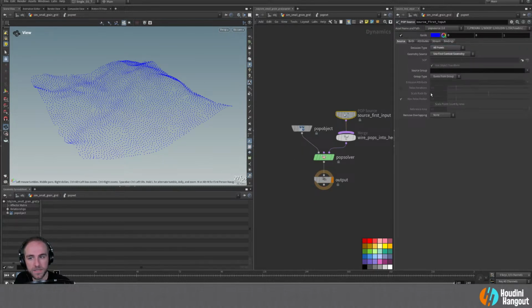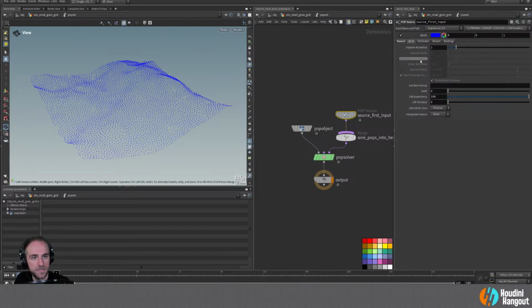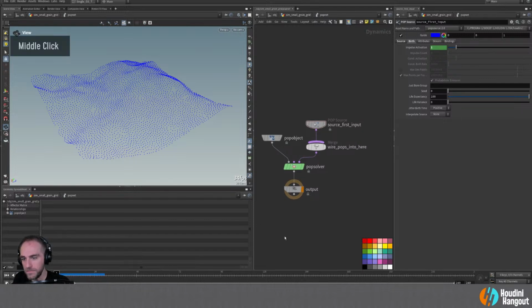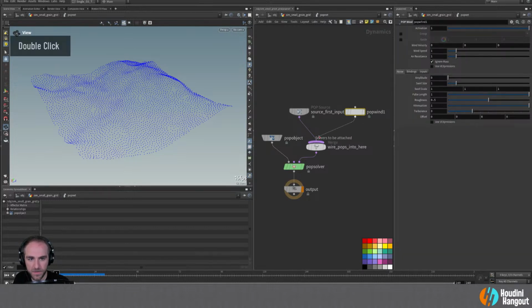So let's grab our first input here. Let's do all points. Birth. Let's do $F equals 1. So when that's true, we'll get the impulse activation, and then from there it will not continue. Let's just do some pop wind here first, just to make sure that this is working. So I'm just going to wire this in here. Turn up the amplitude a little bit, 0.25, something like that.